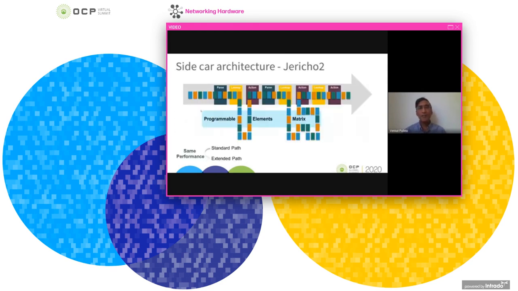So everything is mapped into one universal primitive, and that is the building block for all the functionality of this kind of architecture. Another architecture that's fairly popular, again used by Broadcom in the Jericho 2 ASIC, is something called a sidecar architecture. There is a pipeline which has the usual basic functionality.